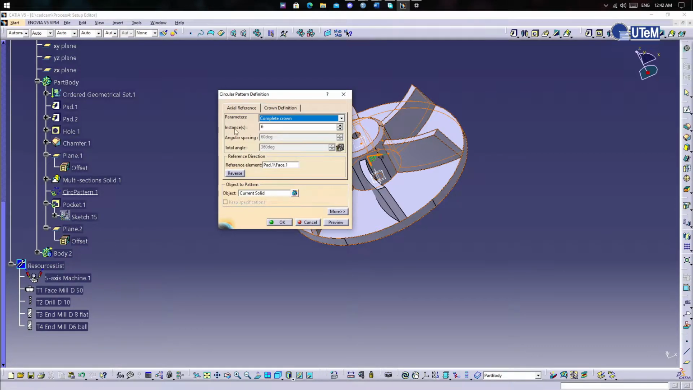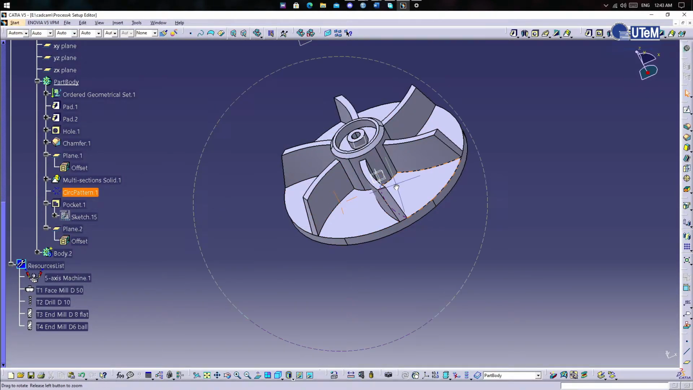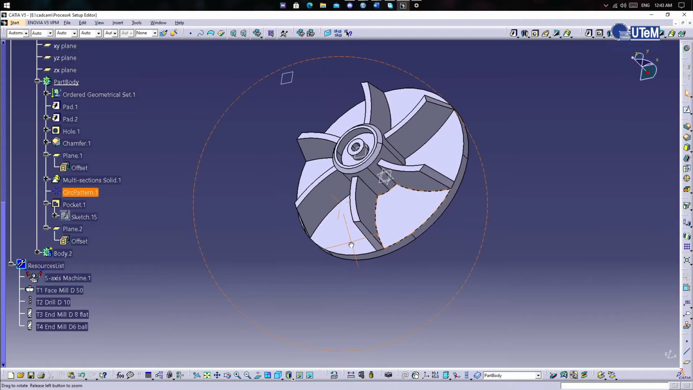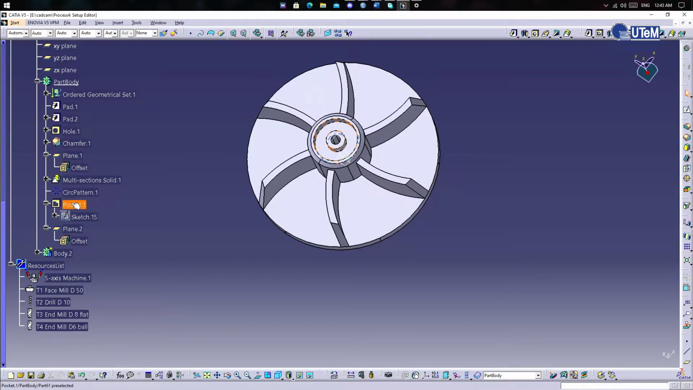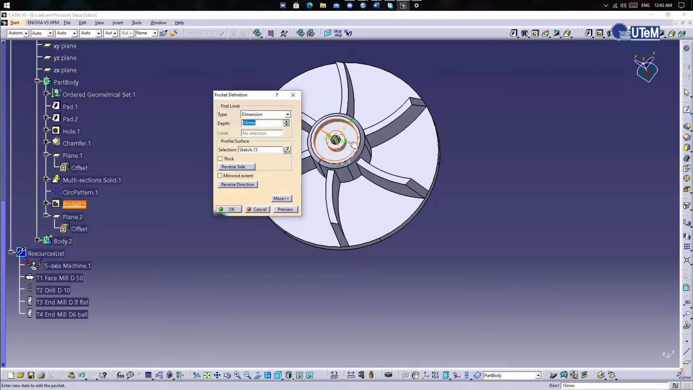So we must select a multi-section and then choose the circular pattern. Click parameter and then select complete crown with an instance of 6 and 60 for the angle. Click OK and it will be complete as one circle with 6 blades.